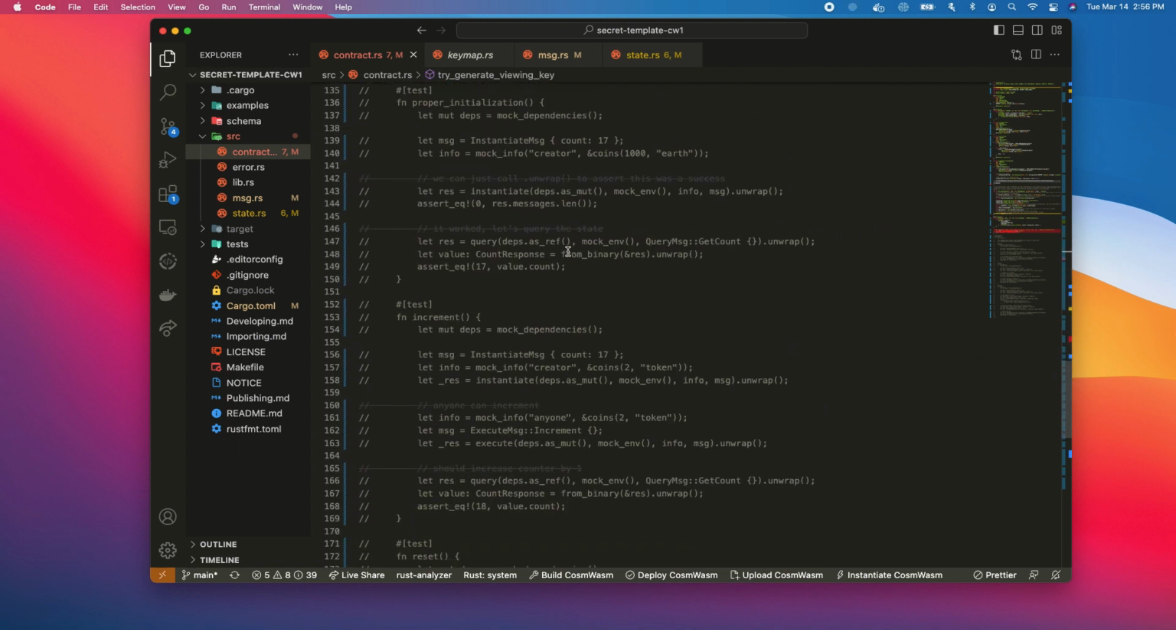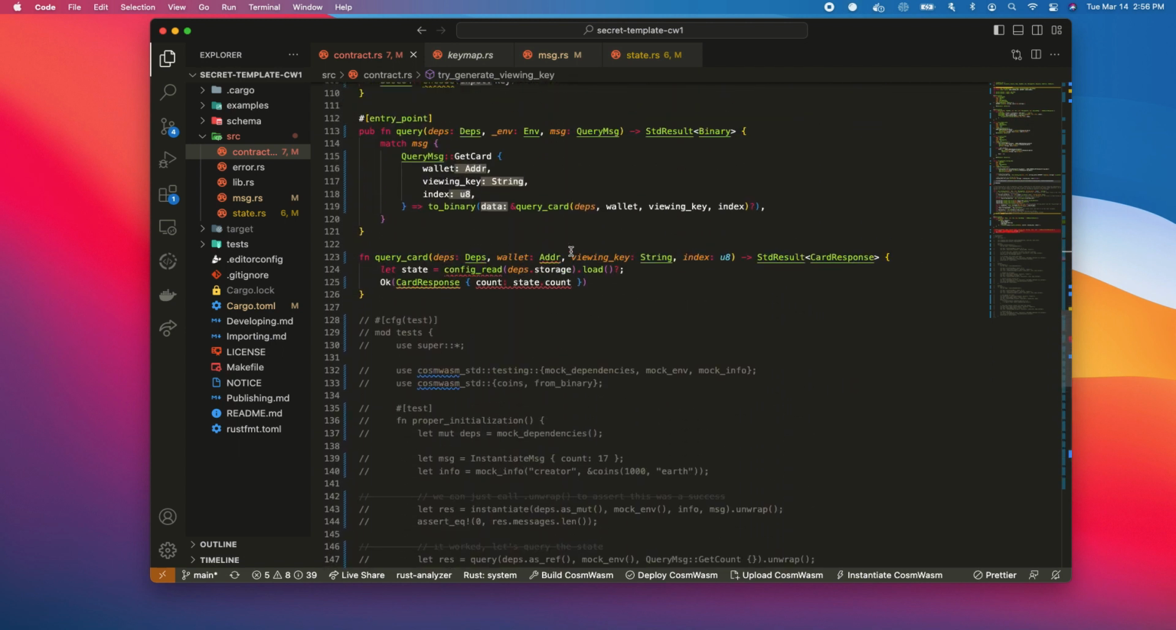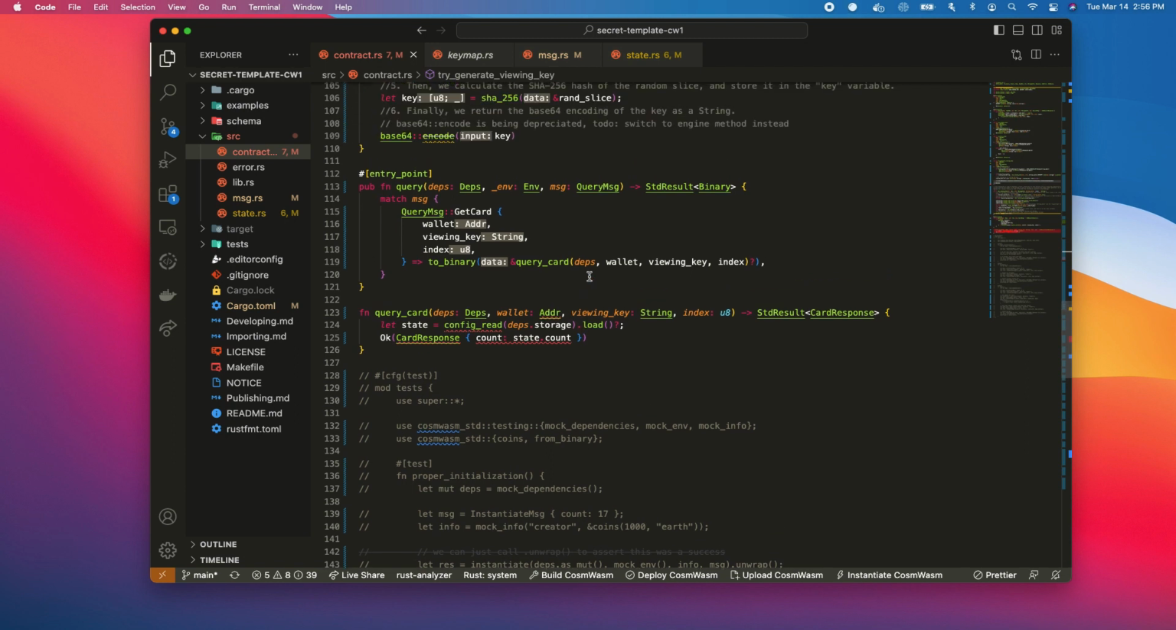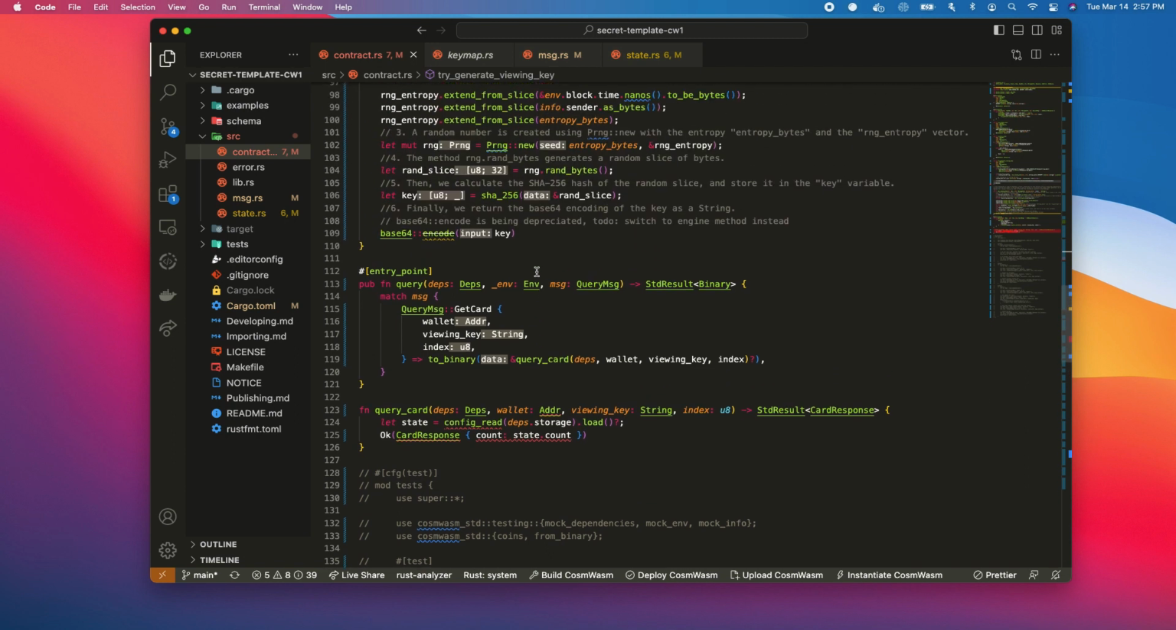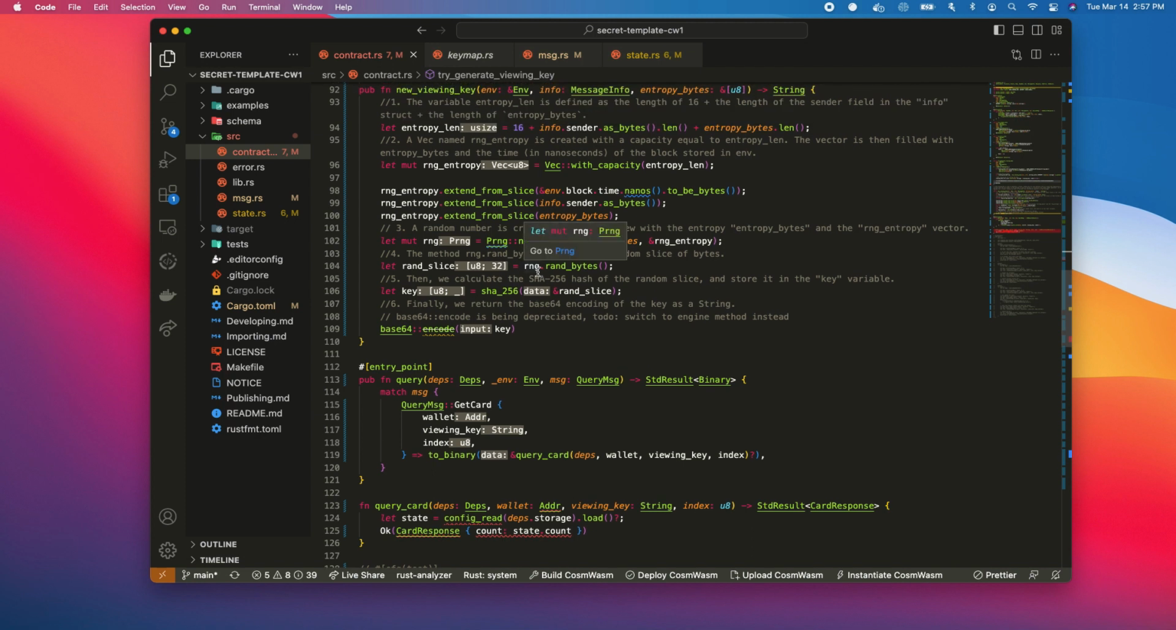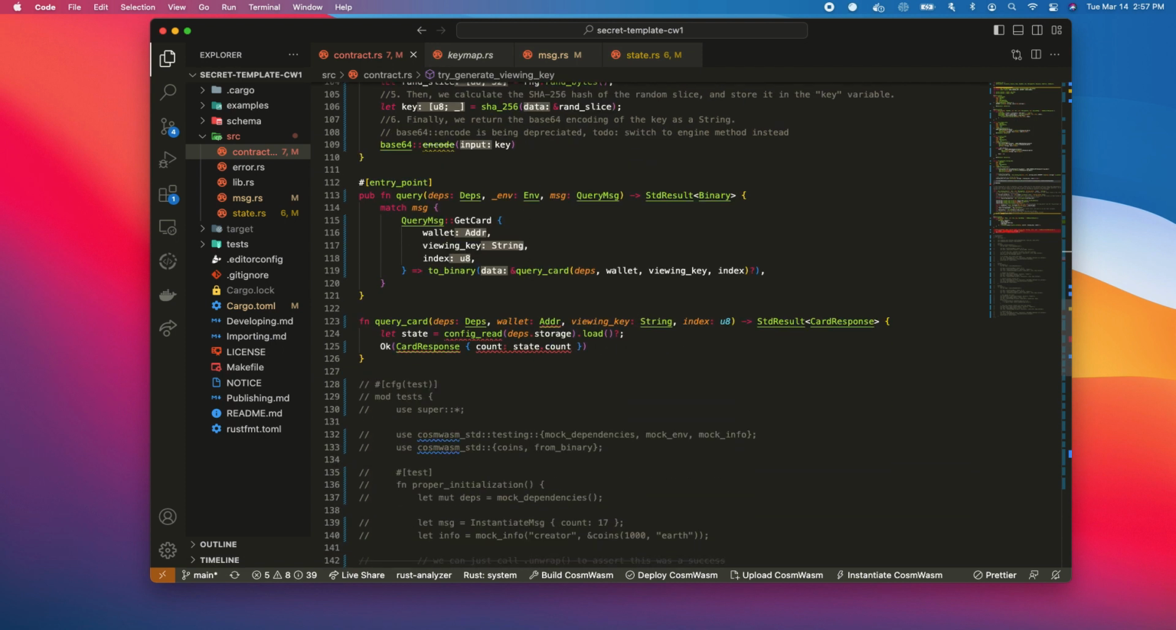So what that means is that when we go to query the card, we have to say that the viewing key is the correct viewing key for that particular wallet address at that particular card index, right? That's the whole point of this, and that's what's so beautiful about Secret: we have this customizable privacy. This is a very real world example of us saying, hey, I only want certain wallet addresses to access this, and they can only access it if they have this viewing permission.